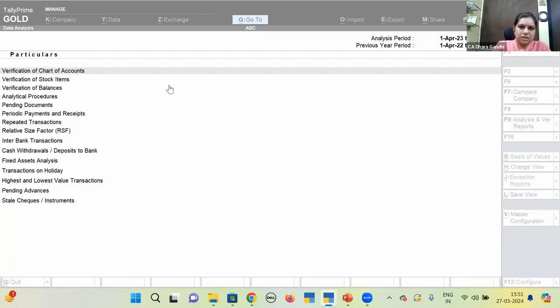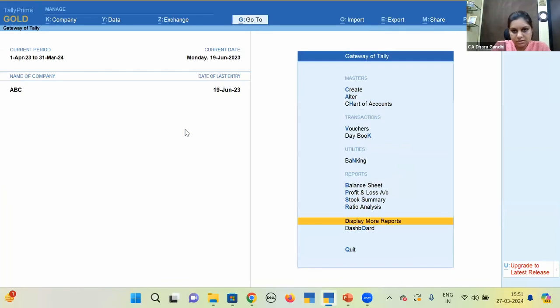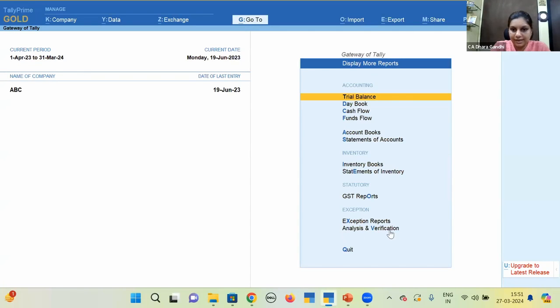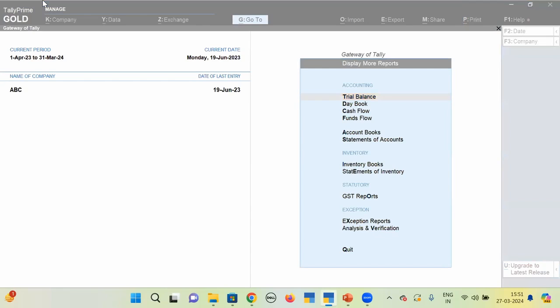No, you get that. You get this feature on every Tally. What you need to do is, you are on gateway of Tally. You will be able to find this display mode report feature. You go to this display mode report feature and you will get this analysis and verification feature. So through this, you will be able to scroll through all the reports.